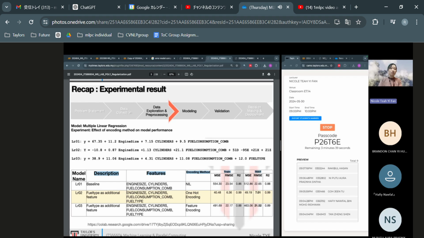Based on this table, what can you conclude? Yes, one-hot encoding seems to be the best because it helps the baseline model describe our target variable much better. The best model that we have so far is LR02.